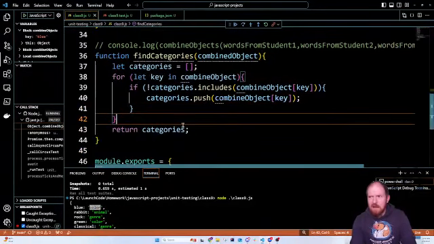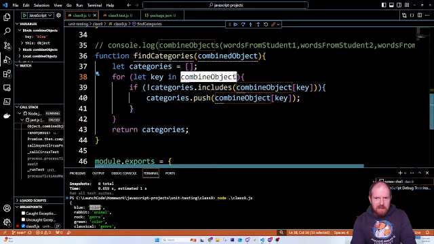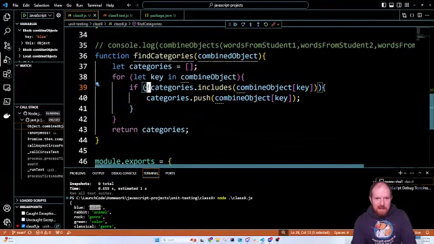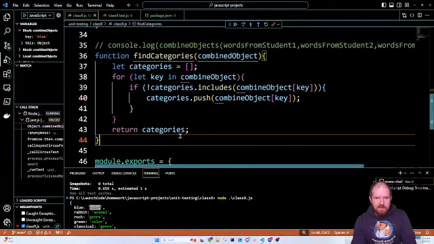So I think this code right here should work just fine. It goes for each of the items inside the object. It looks at the key. I use the key to find the value. I see if category already includes that value, and if it does not, I push it.